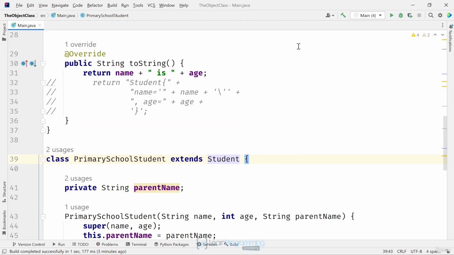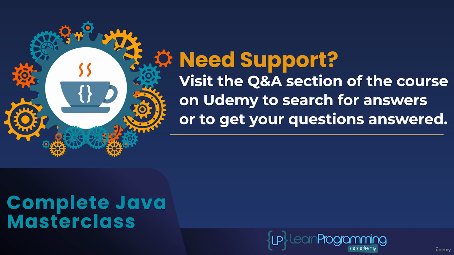In this video, we learned that all classes which do not explicitly extend another class will implicitly extend a class named Object. Object is the base class or root class of every class in Java, which means all classes can use or override Object's methods.